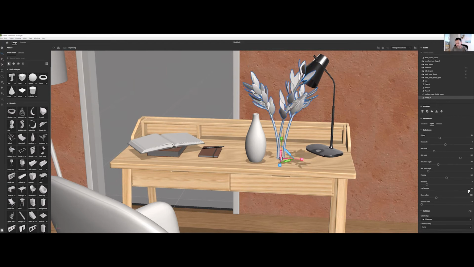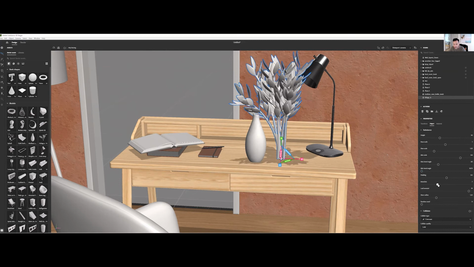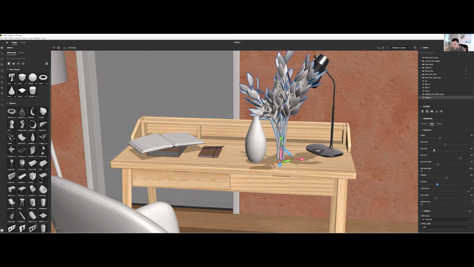Maybe I want to add more leaves to it. Maybe I want to straighten up the actual stems. I can actually change the type of leaf, I believe, or is that in the other one? I can add branches, more or less, whatever it is, I can change using all these various parameters.